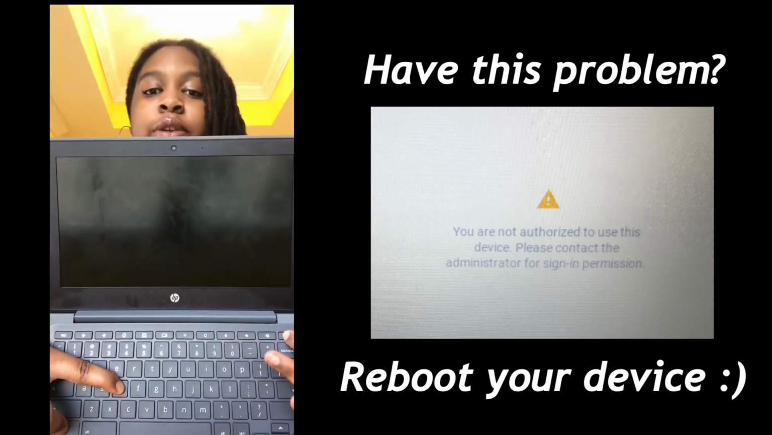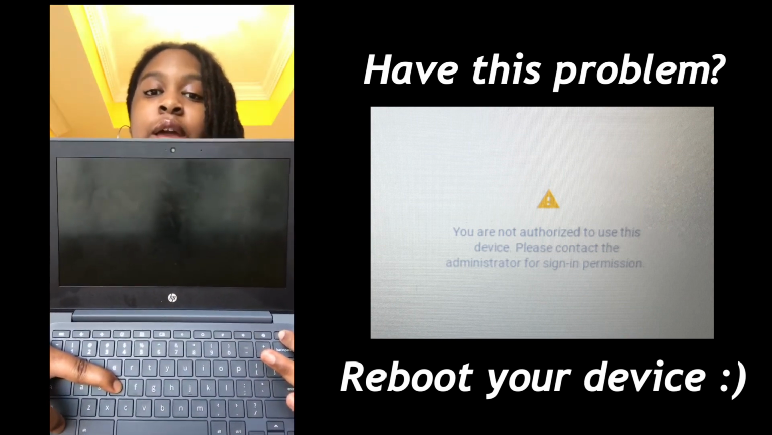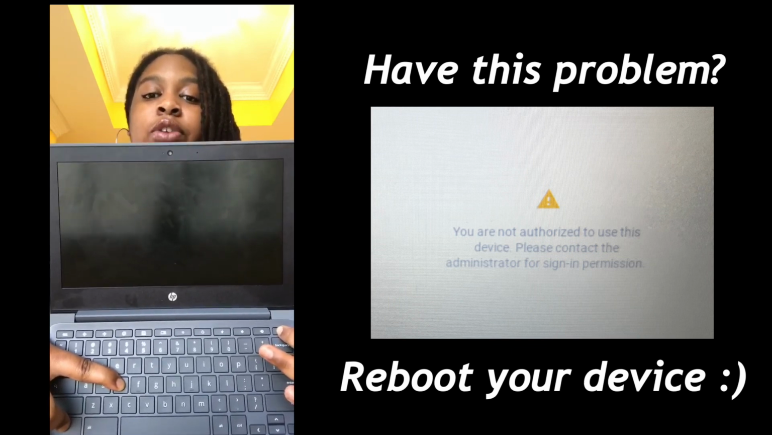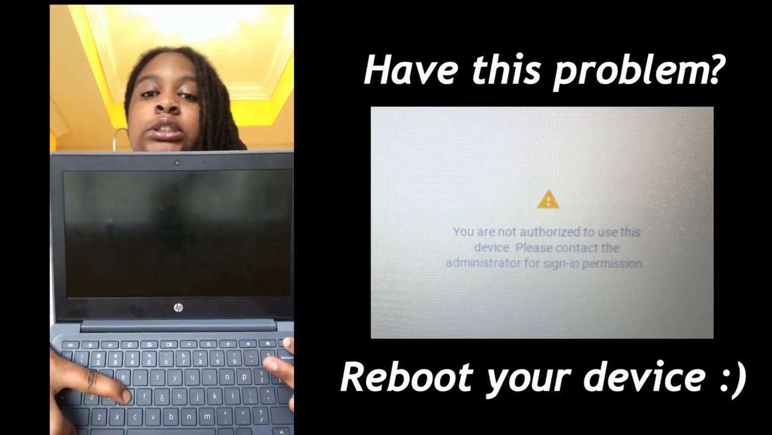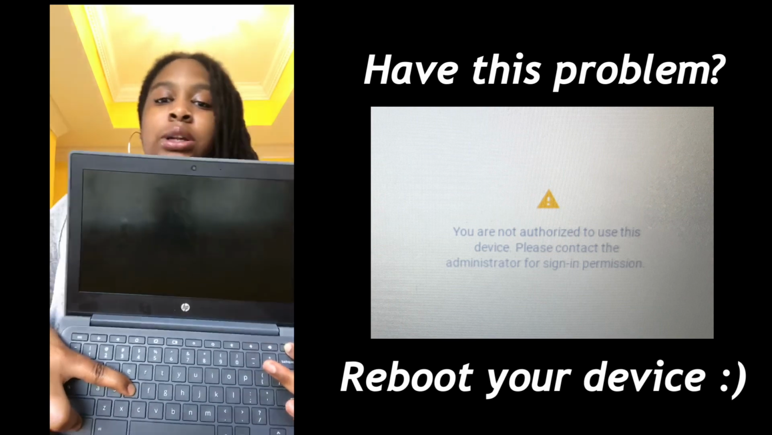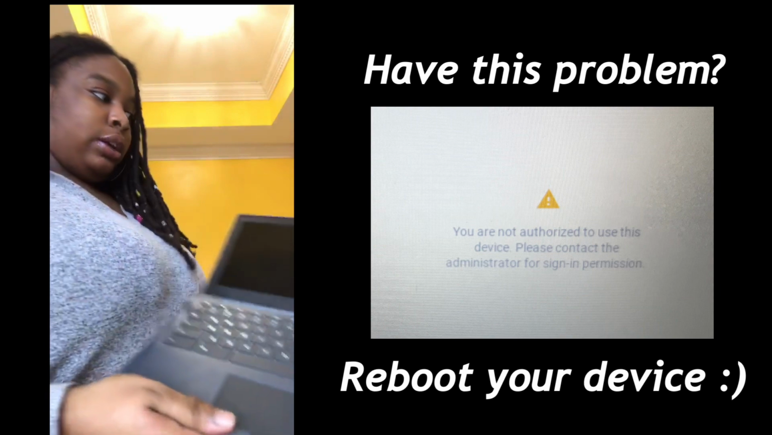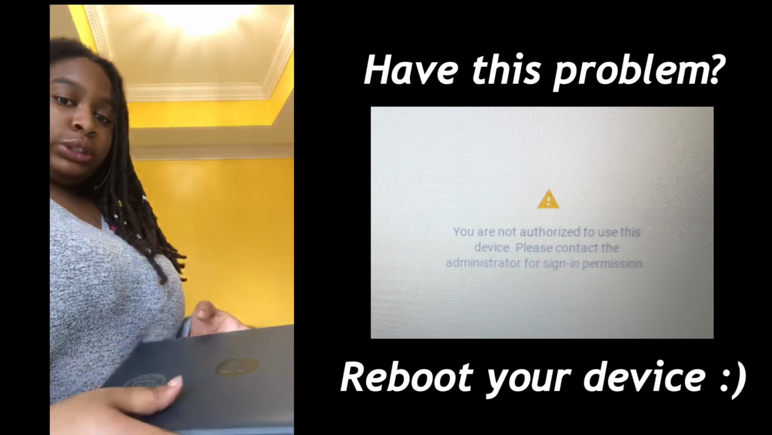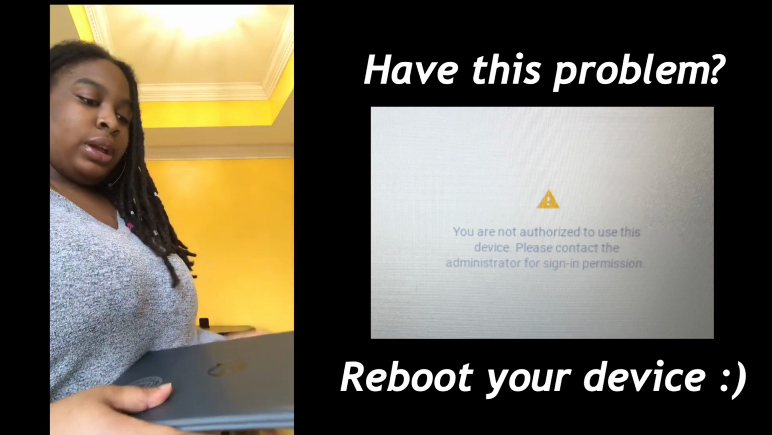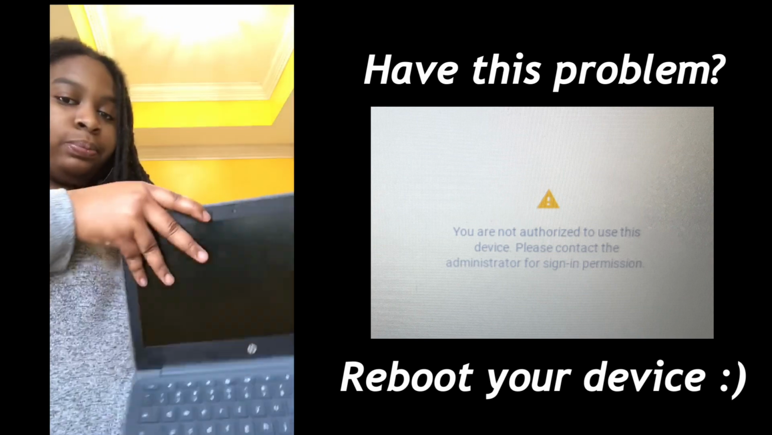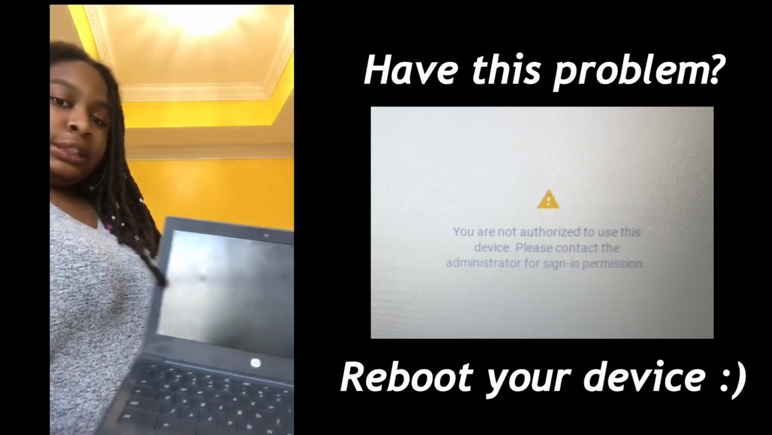1, 2, 3, up to 20. So then you gotta hold it and you gotta let it go. Close it for a little bit and then open it back up. And then you gotta wait until it come on.